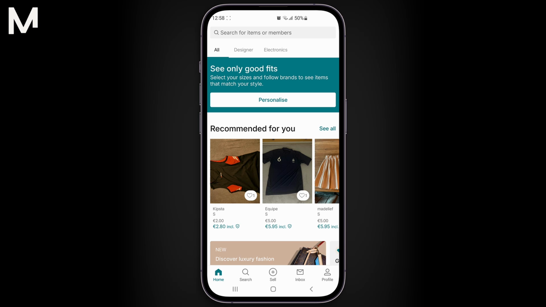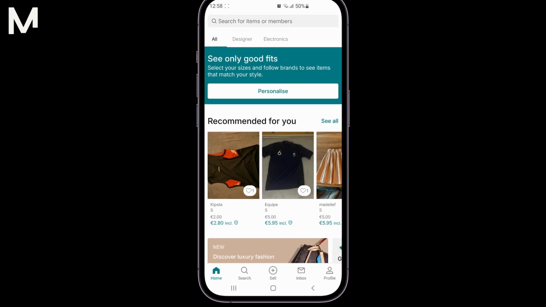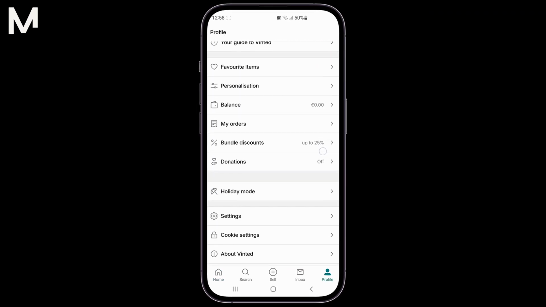To change your username on Vinted, follow these steps. Open the Vinted app and log in if you haven't already. Go to your profile by tapping the profile icon at the bottom right of the screen. Tap on Help Center.